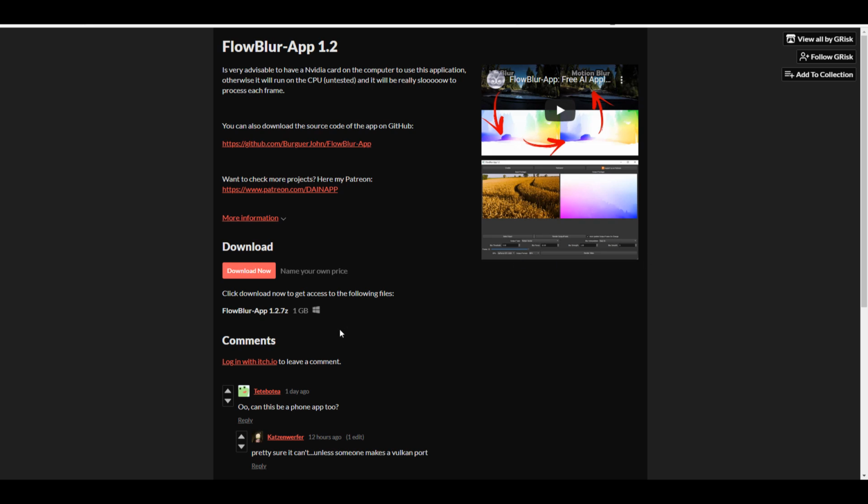First things first is that the file is only Windows based and it is 1.something gig, and then you need a GPU to actually get these things working. More specifically, you need an NVIDIA GPU to get the best result, because without an NVIDIA GPU, you will seriously rely on your CPU to get these things tested. I mean, it's right here, it says it's advisable for you to have an NVIDIA card on your computer to use this application. Otherwise, running this on your CPU might just be very, very slow.